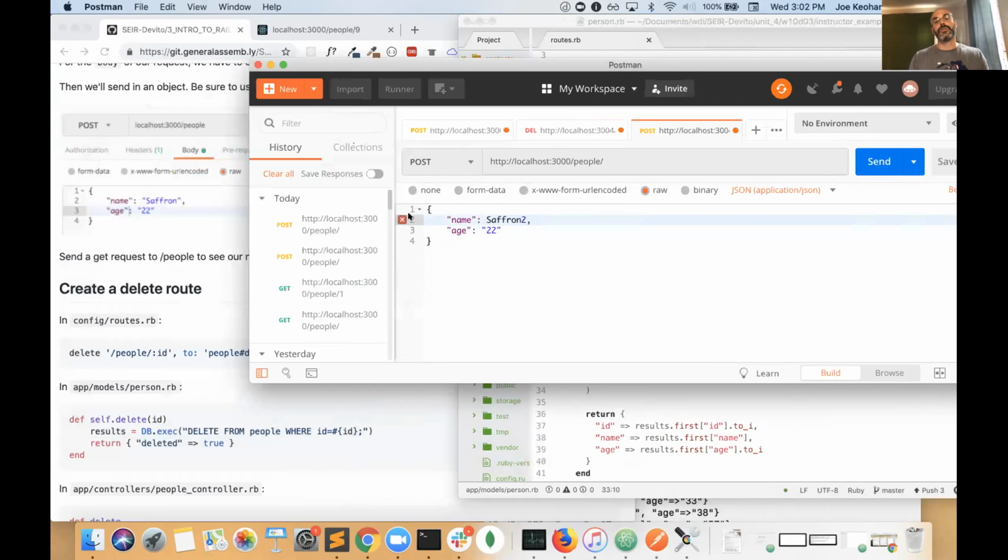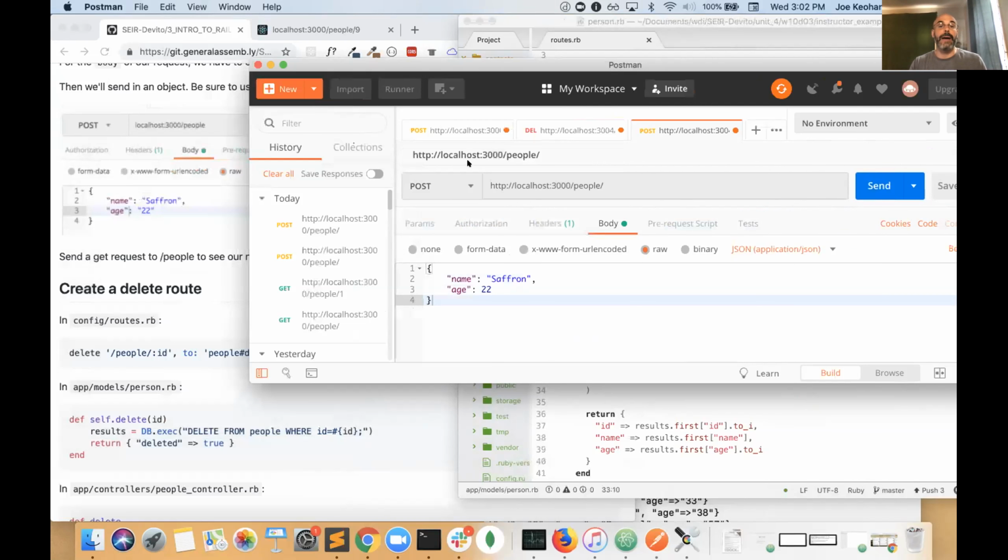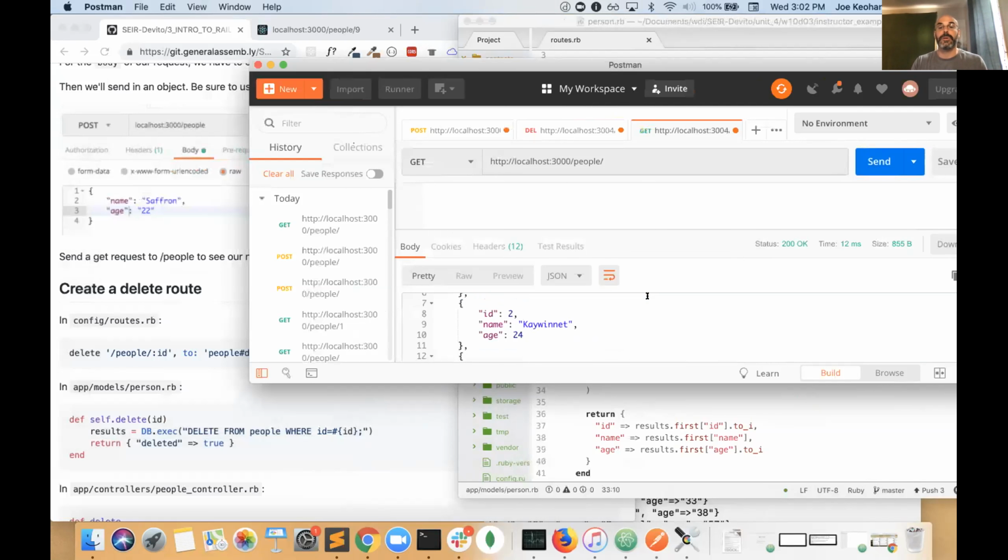Look, see how it errors out for the name? Even if I change that, the name has to be a string. But since this is a number, the number doesn't have to be in double quotes, okay? So I'm just going to go back here. Now, if I just grab everything from people, it did send it back. So the thing should have been created and would be the last thing. So saffron here was created.